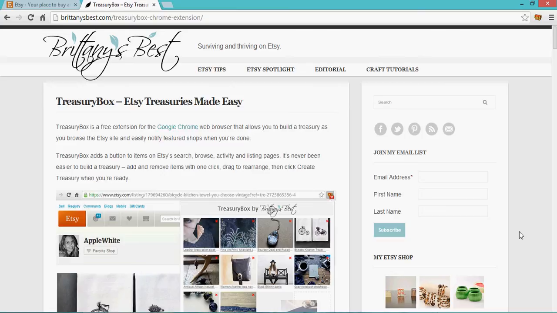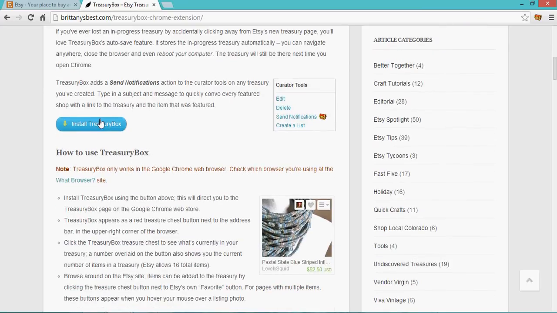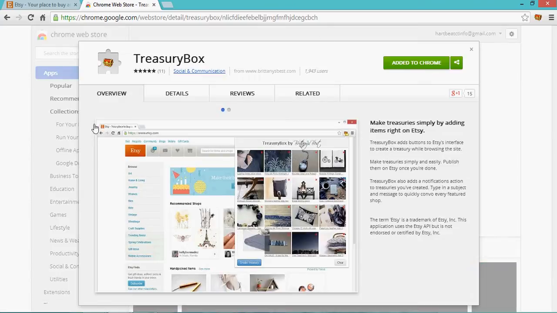Brittany's Best has created an extension only for Google Chrome that makes treasury making a breeze. It will streamline your treasury making process. If you scroll down toward the middle of the page, you will see a little blue bar that says Install Treasury Box, and you're going to want to click on that. Now remember, this only works in Chrome. This is an extension for Google Chrome.